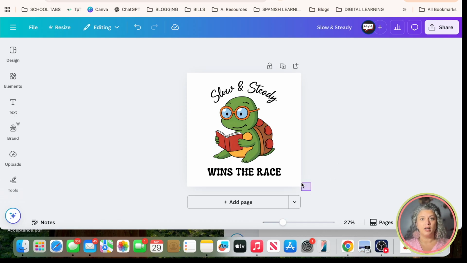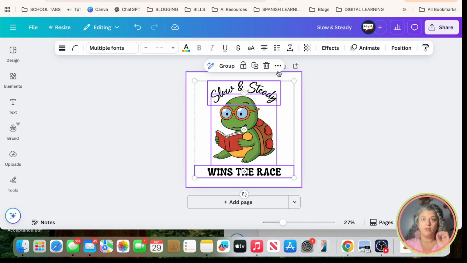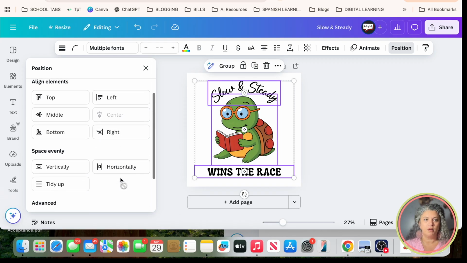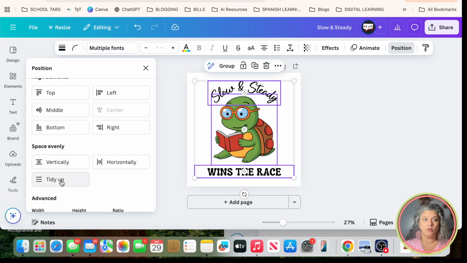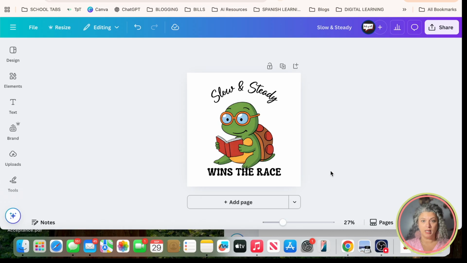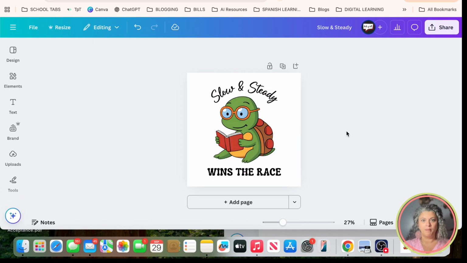So what I can do now is drag across all of them, and then I'm going to go to position and make sure they are centered. You see it was almost centered, but it wasn't quite. And if you come up here, you can also space or tidy up, and it makes everything even. Now, sometimes when it tidies up, I don't like it. I don't like how it brought that turtle down, so I'm just going to move him back up a little bit.